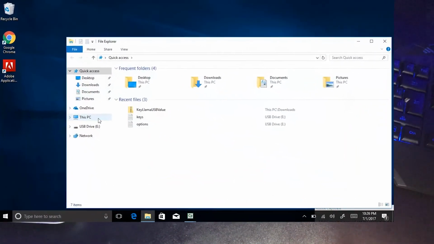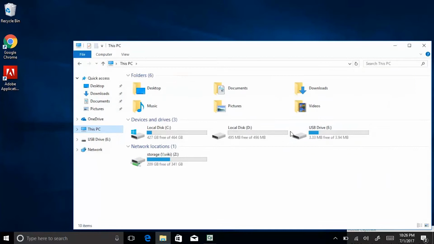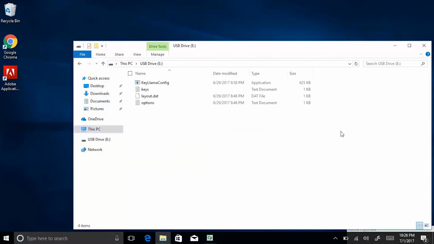If you go into This PC, you will see a new drive called USB drive E. In my case, it is E. In your case, it may be different. You can go ahead and open this up. Inside here, you have the Keylogger config application. You have the keys. This is where all of the keystrokes are saved. And you have these two files on the bottom, which you do not need to worry about at this time.